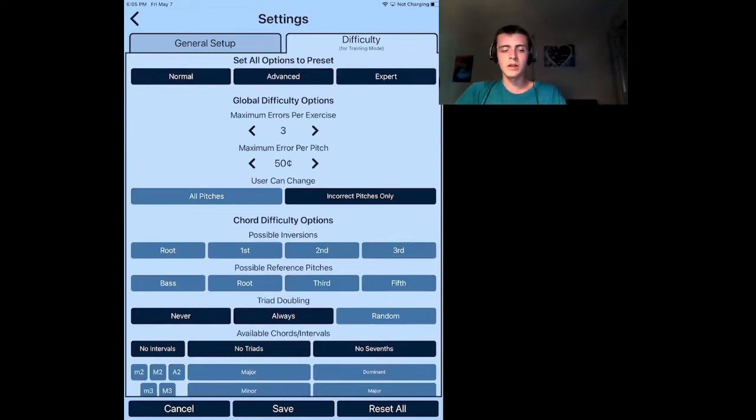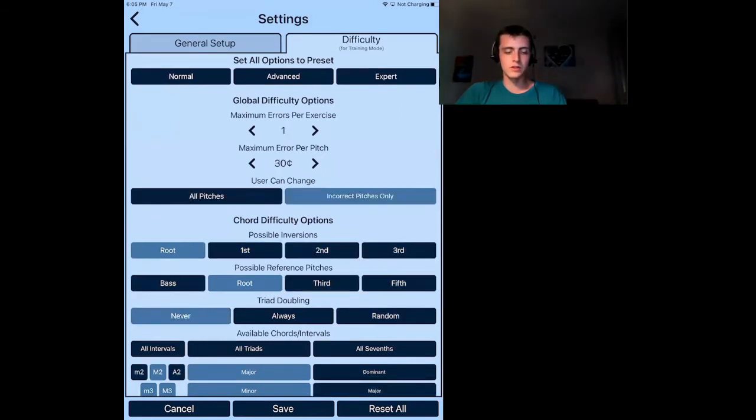If you go into expert mode, you can change all pitches, even ones that are already correct. So for scales and melodies, this can make it, as you can imagine, quite a lot trickier. Then there's chord inversions, which in normal mode is only the root, in advanced you can also have first inversion, and in expert you can have all. And then the reference pitch: there's always one pitch in a chord that cannot be changed, and is what all the other notes are tuned to.